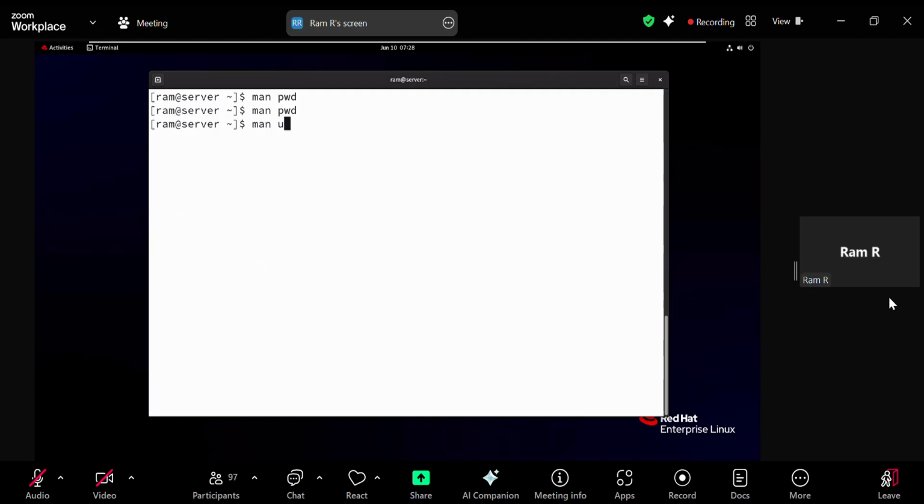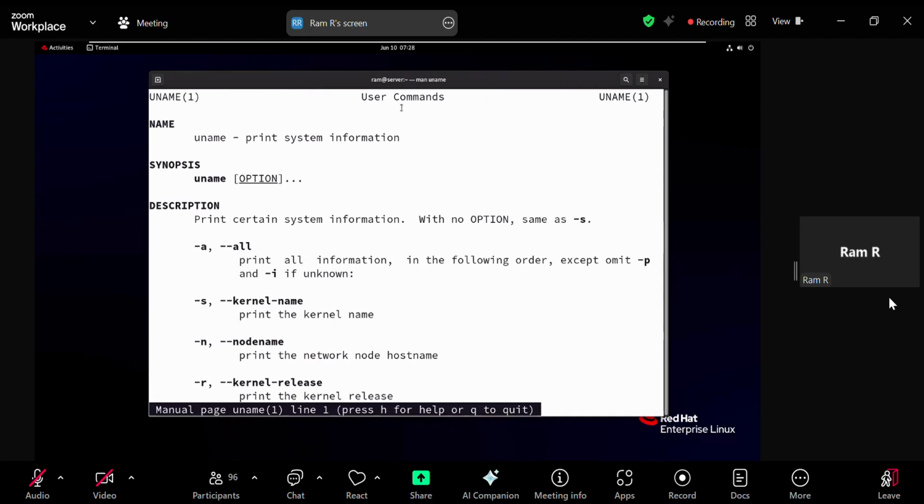Still I am confused: sir, what is the uname command? Actually, I think uname means username only. So let me confirm, is it username or something else? It is not a username. Uname prints system information only.